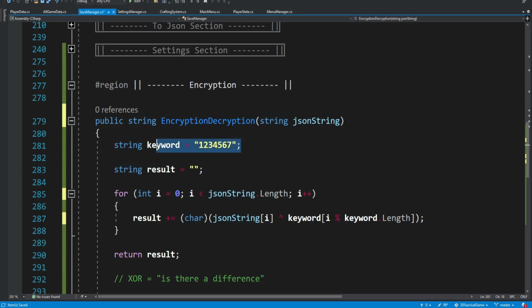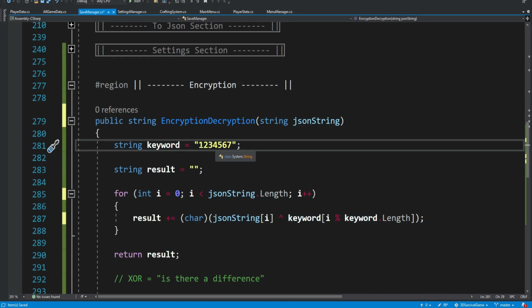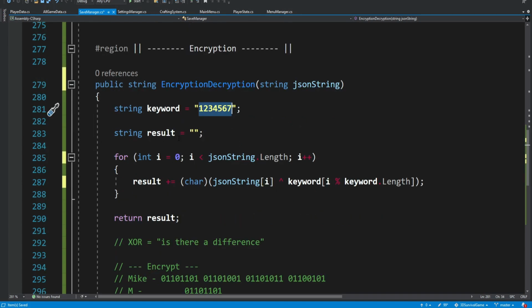Now, you better keep it somewhere more secure and definitely don't tell anyone, because if someone gets this keyword and then they get the encrypted JSON file, they can use it to decrypt the file. So first of all, we have this keyword, we have this empty result string. And what we're basically doing here is a for loop, and we just go over this JSON string, okay? We go over every character inside this string.